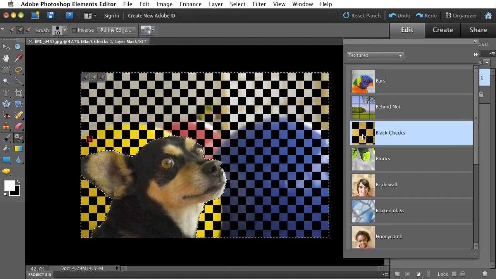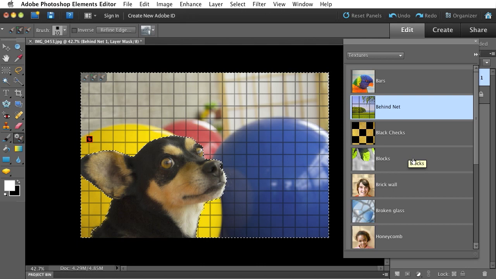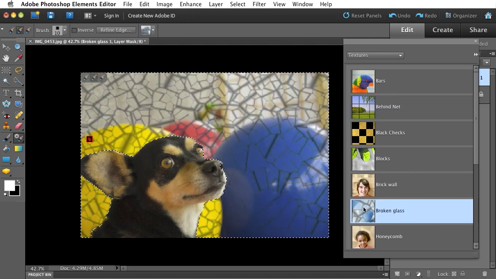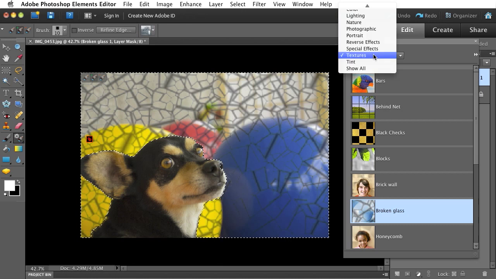maybe put some checkers behind Buddy, or maybe put a net behind him, makes it look like he's inside a cage looking out at the fun balls, or maybe some broken glass in case he's jumped through the stained glass window and trying to get to the balls. So lots of fun things we can do with a smart brush.